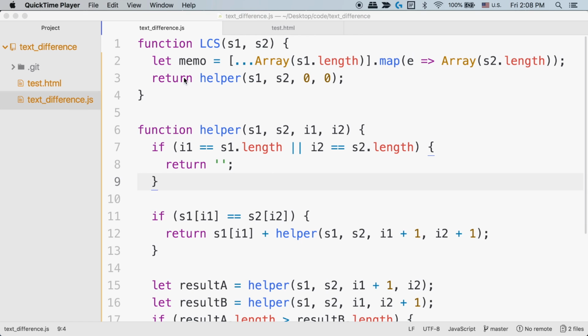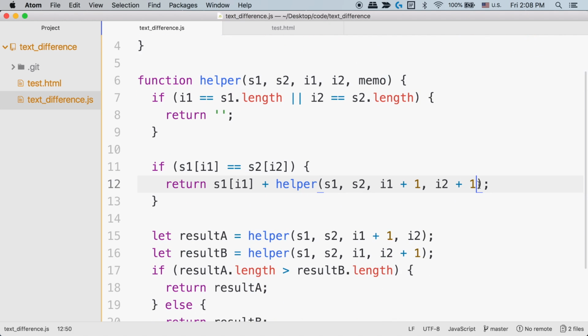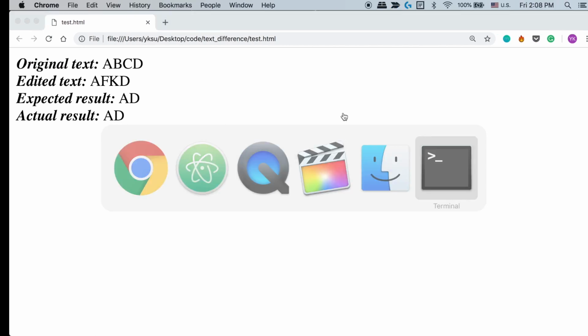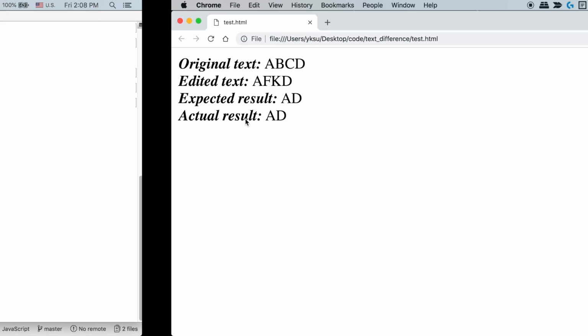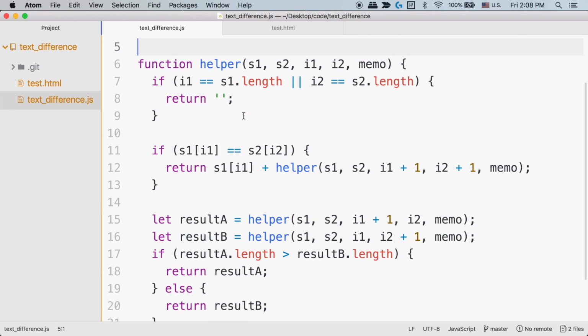After that, we'll just need to pass this memo to this helper function. So let's add memo here, and then also here, and basically everywhere the helper is called. So here, here, and here. This doesn't change anything algorithm-wise, but let's make sure that everything still works. And it does. So let's go back to the code editor, and then let's keep going.